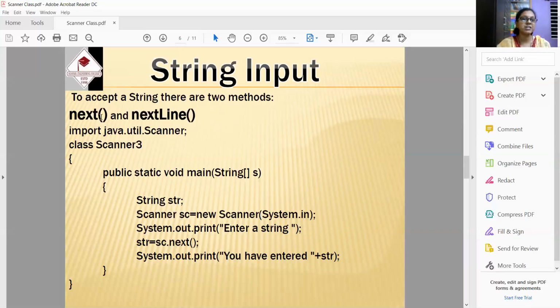Similarly, if I take input with next, then only the first word will be taken as a string if it is a string of more than one word. As soon as it gets a space, it will skip the rest. This shortcoming has been recovered by the nextLine method. The total string, all words which I have given via keyboard, will be taken as input. So again, java.util.Scanner, only the Scanner class has been imported.